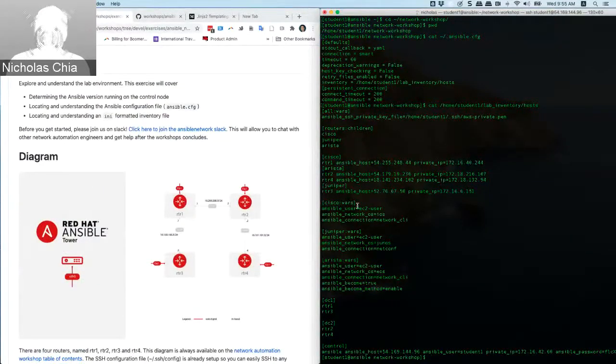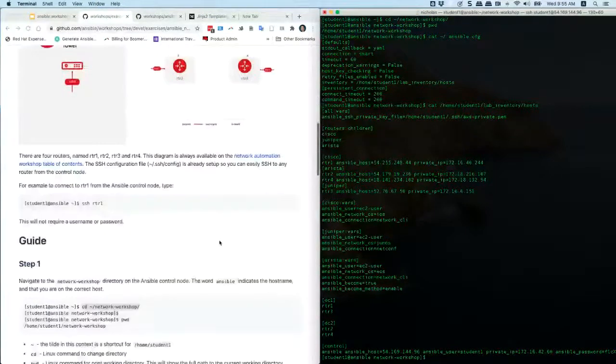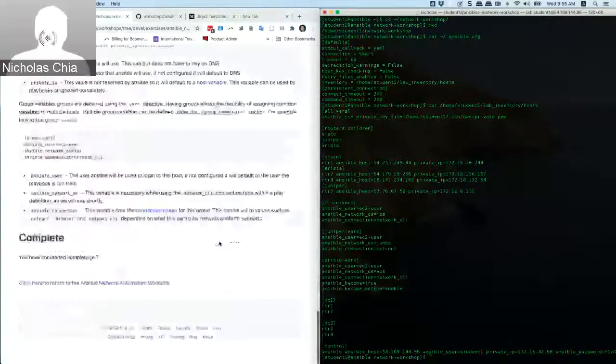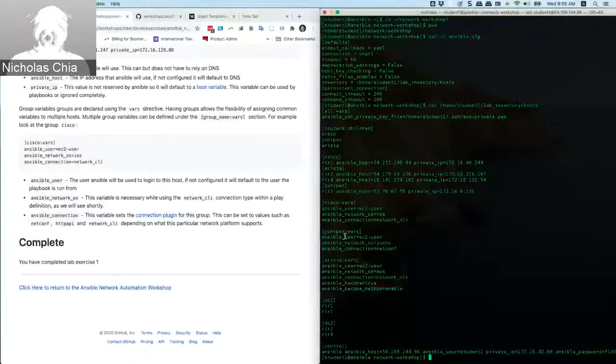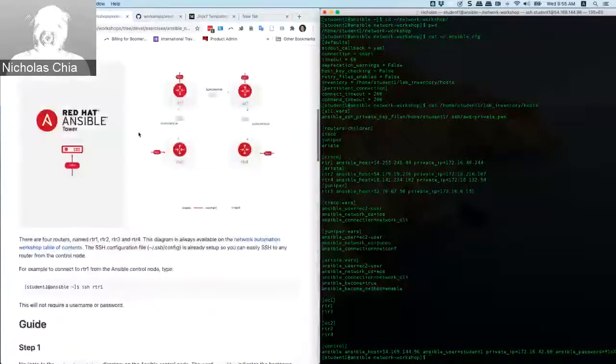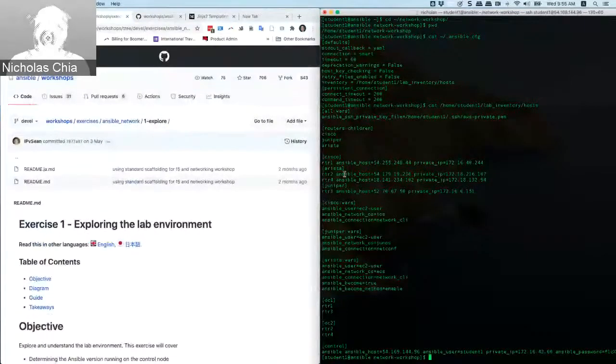So you can actually use the Ansible inventory file as a means to keep your network topology as well. So that wraps up exercise 1. Okay, very simple. Exercise 1 is just exploring the environment.